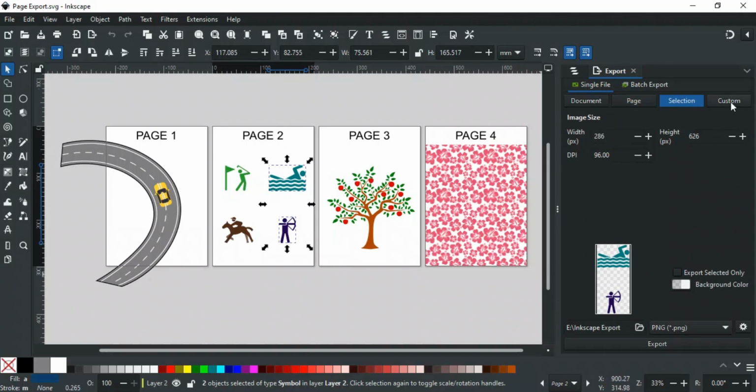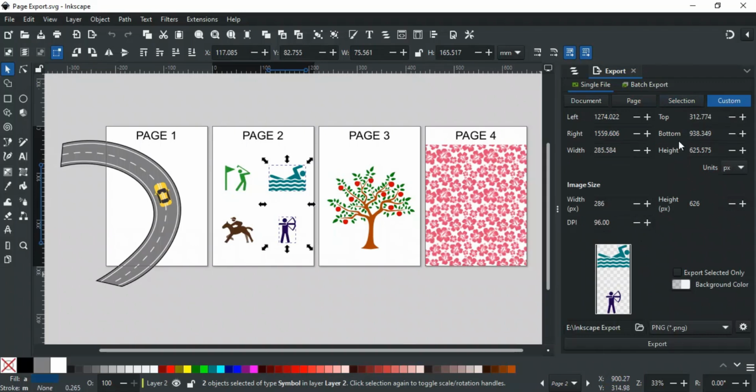Custom lets you export a custom rectangular area by manually specifying its position and size. You can set the left, top, right, and bottom values to define its position, and width and height to set its size. Normally, it picks up the values of the last selected area for export, and shows its preview here.